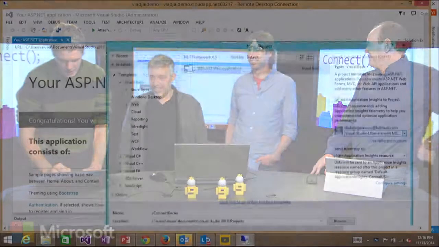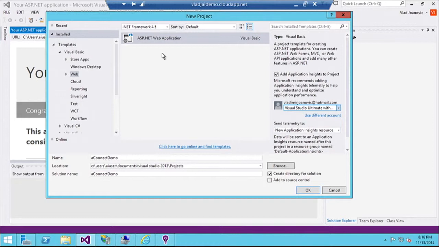Upside down. Yeah, so the first thing I want to show for Application Insights is just how to get started. And the thing here is really easy. If it's an ASP.NET app, you can choose the web app. It's automatically all configured to add an Application Insights resource to your particular project.